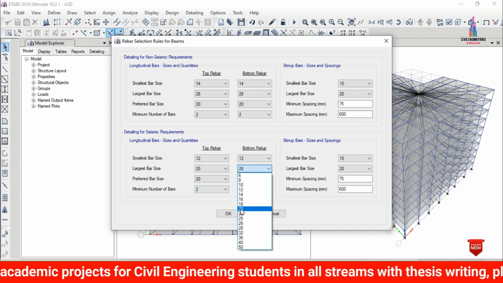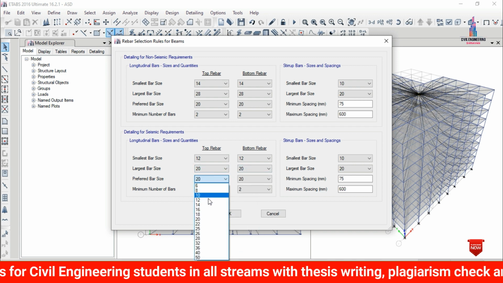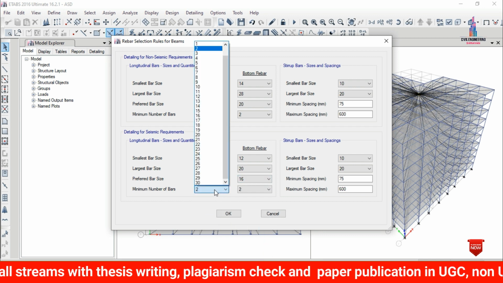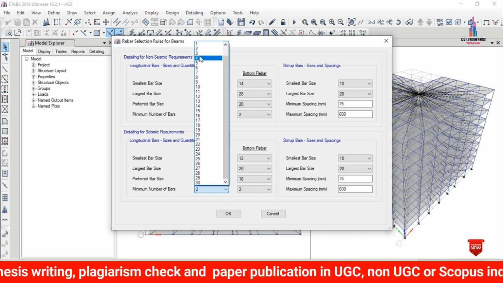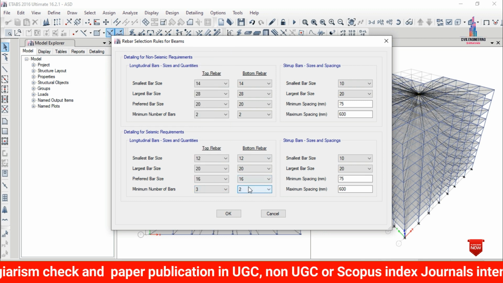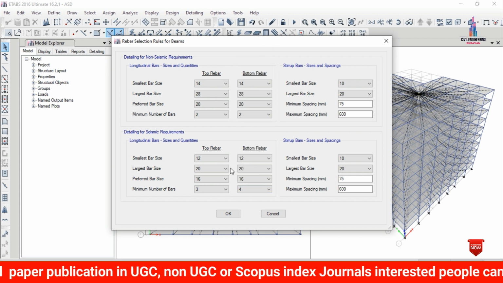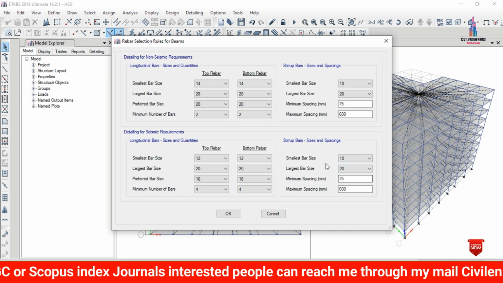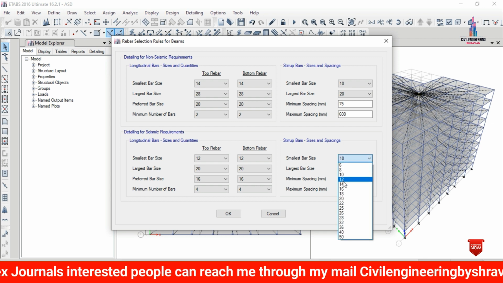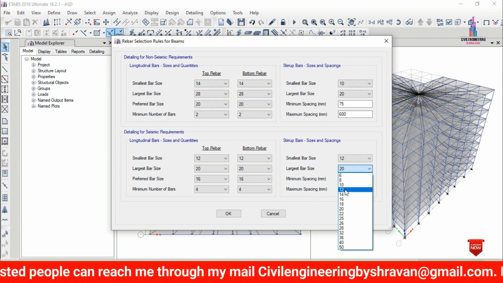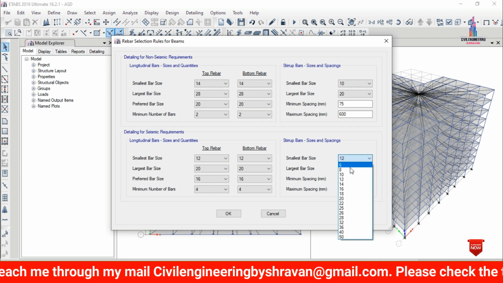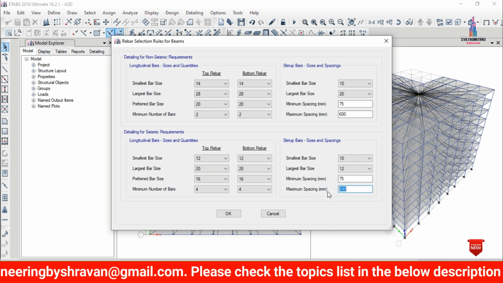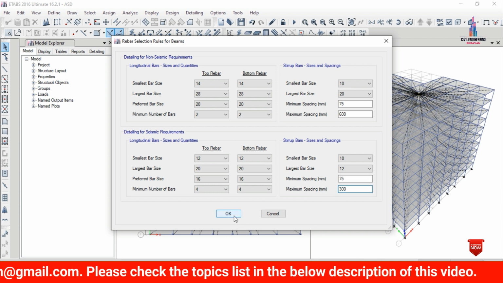Again I am taking this second value as 20 mm, and the preferred bar size I am taking as 16 mm here. Here also 16 mm, and minimum number of bars I am taking as 3 numbers. Otherwise you can take it as 4 also, no problem with the assignment options. Again we have to select the stirrups bar size. Here I am taking 12 mm and this is also 12 mm. I will change the smallest bar size to 10. Here we have to select the minimum spacing as 75 and maximum spacing as 300 as per the assumptions.